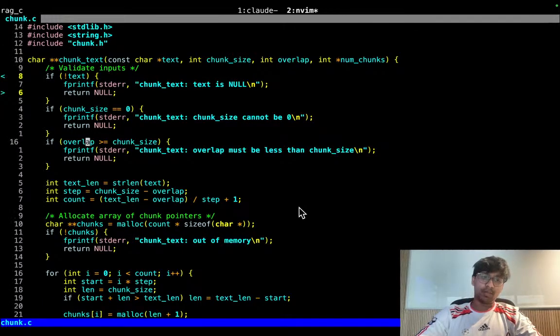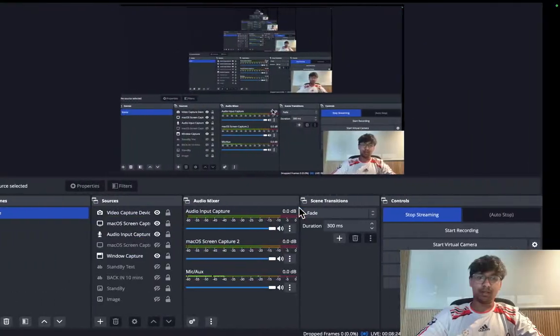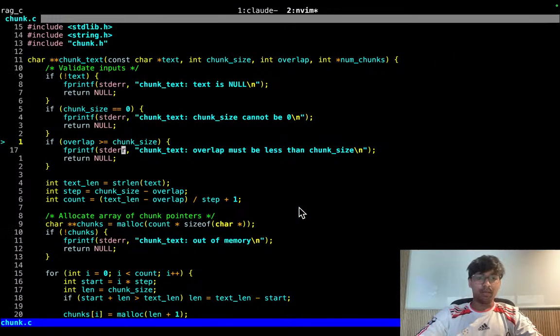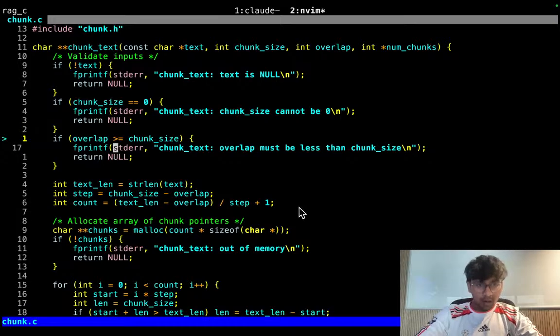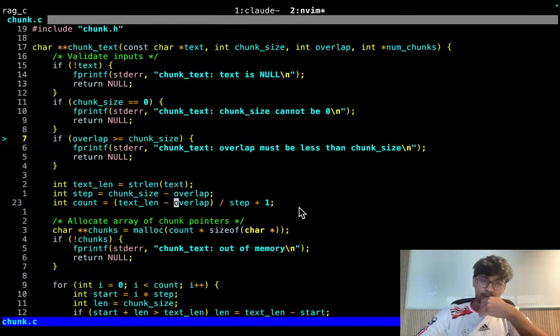And if the overlap is greater than chunk size, so it's streaming. Okay, cool. If the overlap is greater than chunk size, then again it reroutes to standard error, and text length is equal to strlen of text. Okay, that's fine.